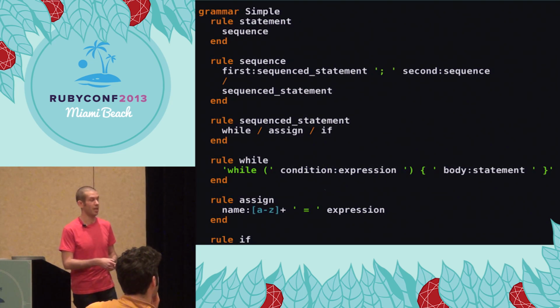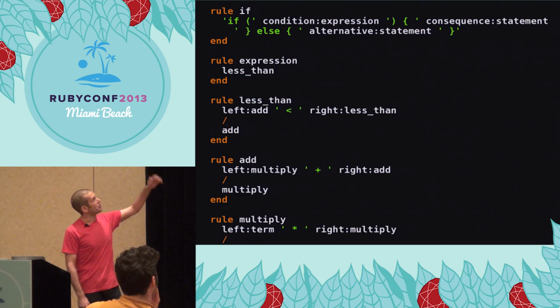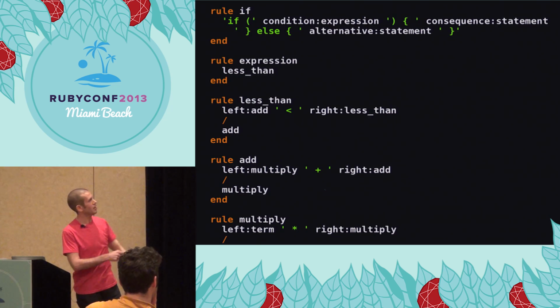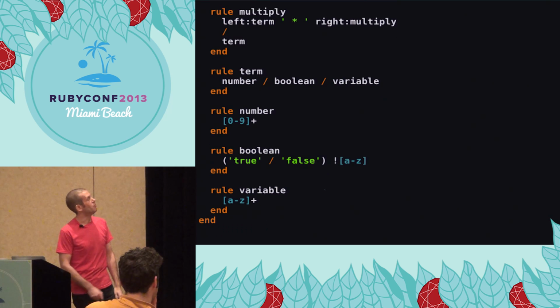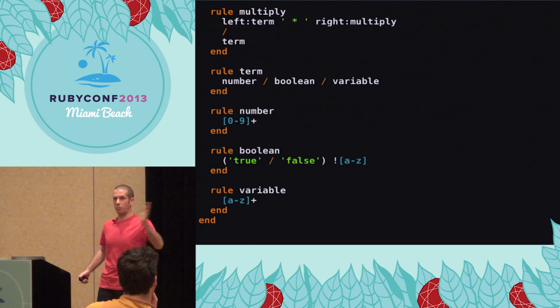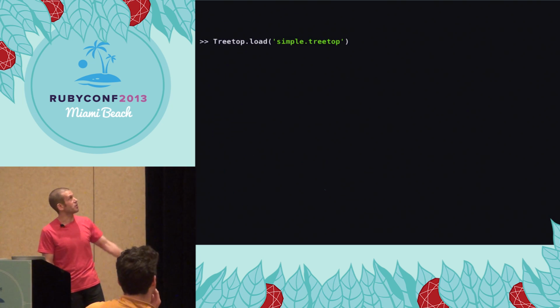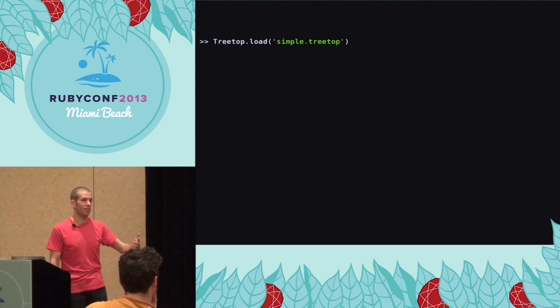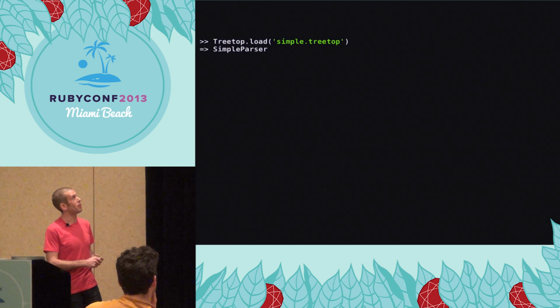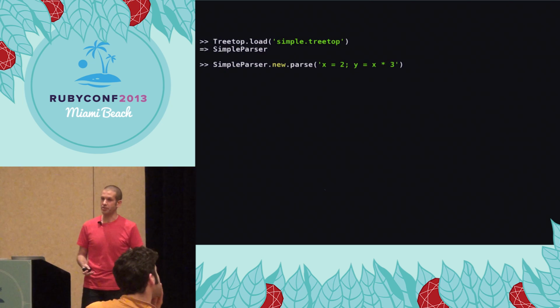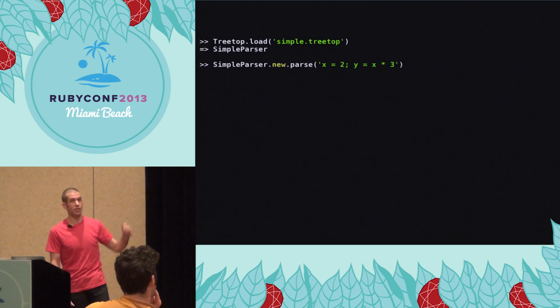An assignment looks like a variable name and an equals sign. There's some more rules there: conditionals, binary expressions here, less than, add, and multiply. And then down at the bottom, you get to the atomic things like numbers and booleans and variables, right? So I'm just going to scoot past that, but if you write a file like that explaining what your programming language looks like, you can use the Treetop gem to load that grammar file, and it will generate you a parser class named after the grammar, and then I can instantiate that parser class and say, make me a new parser, and then parse this string.